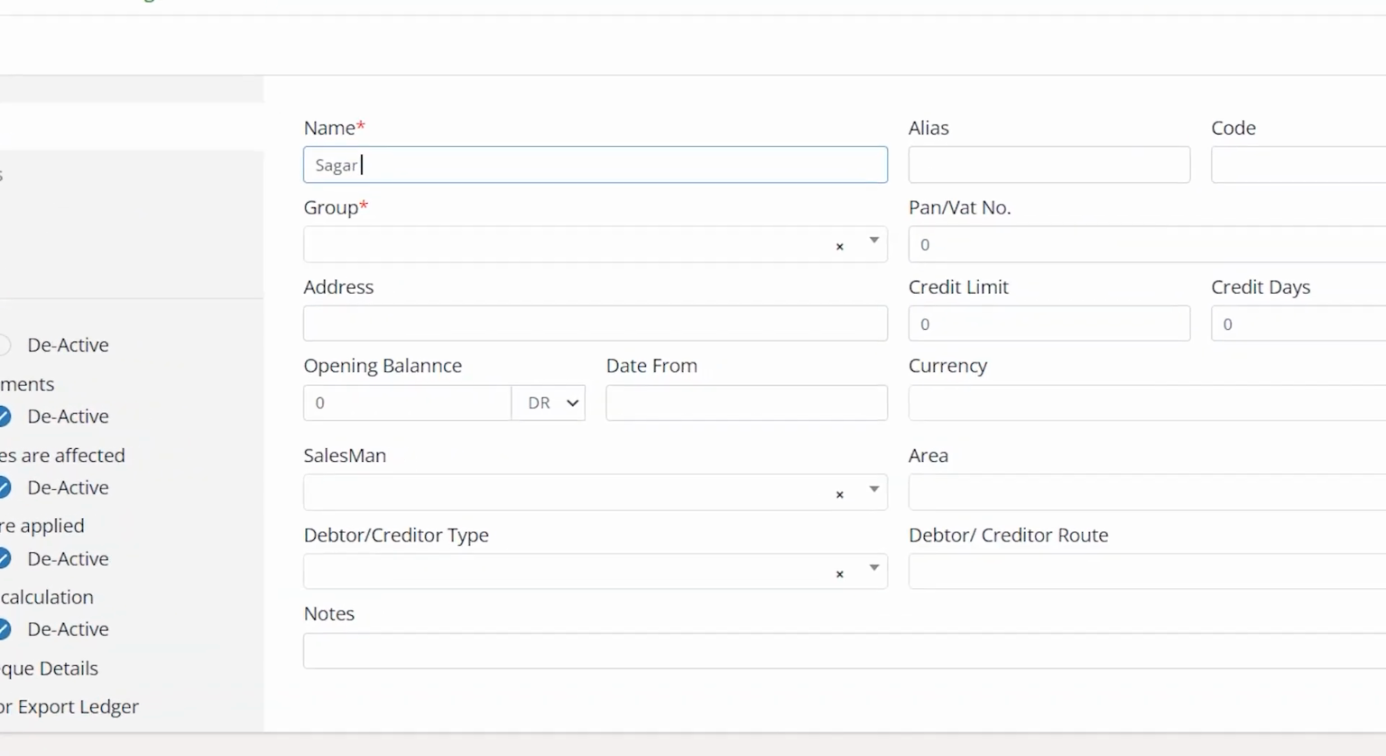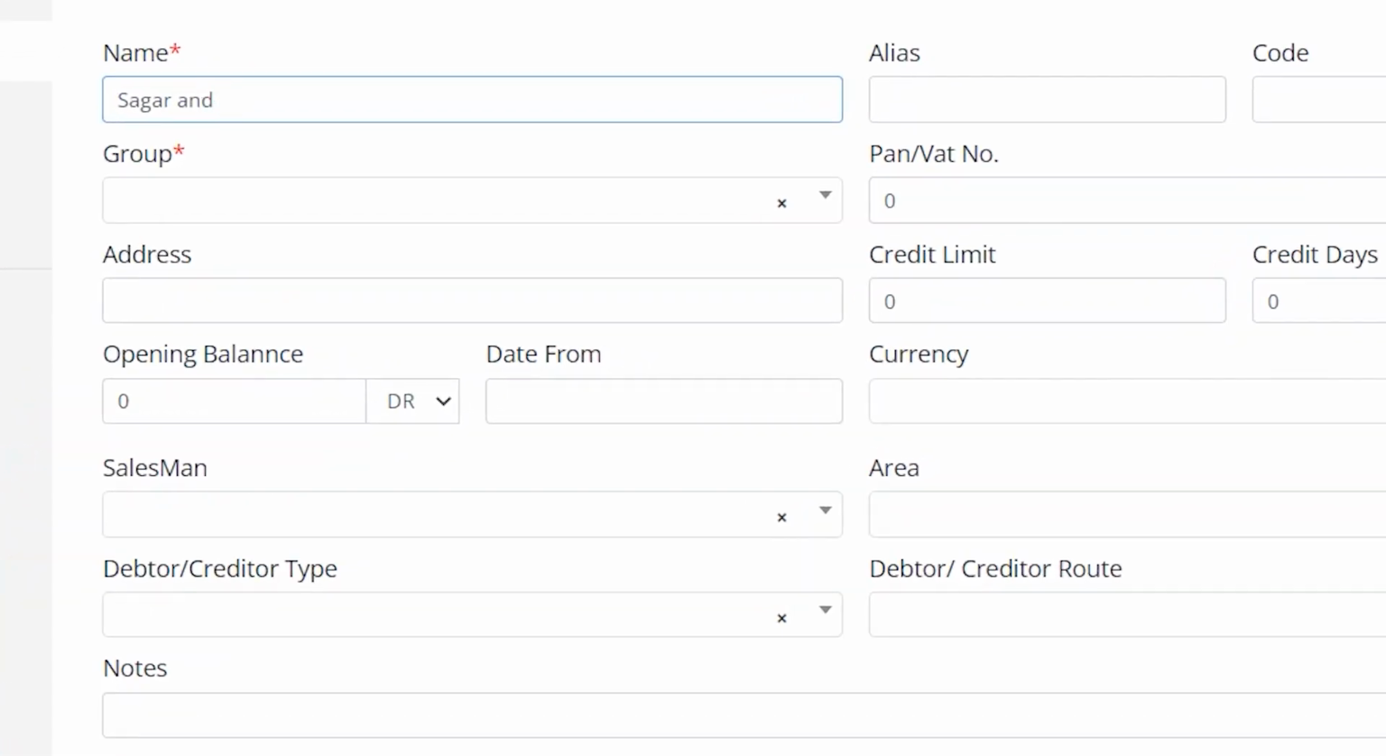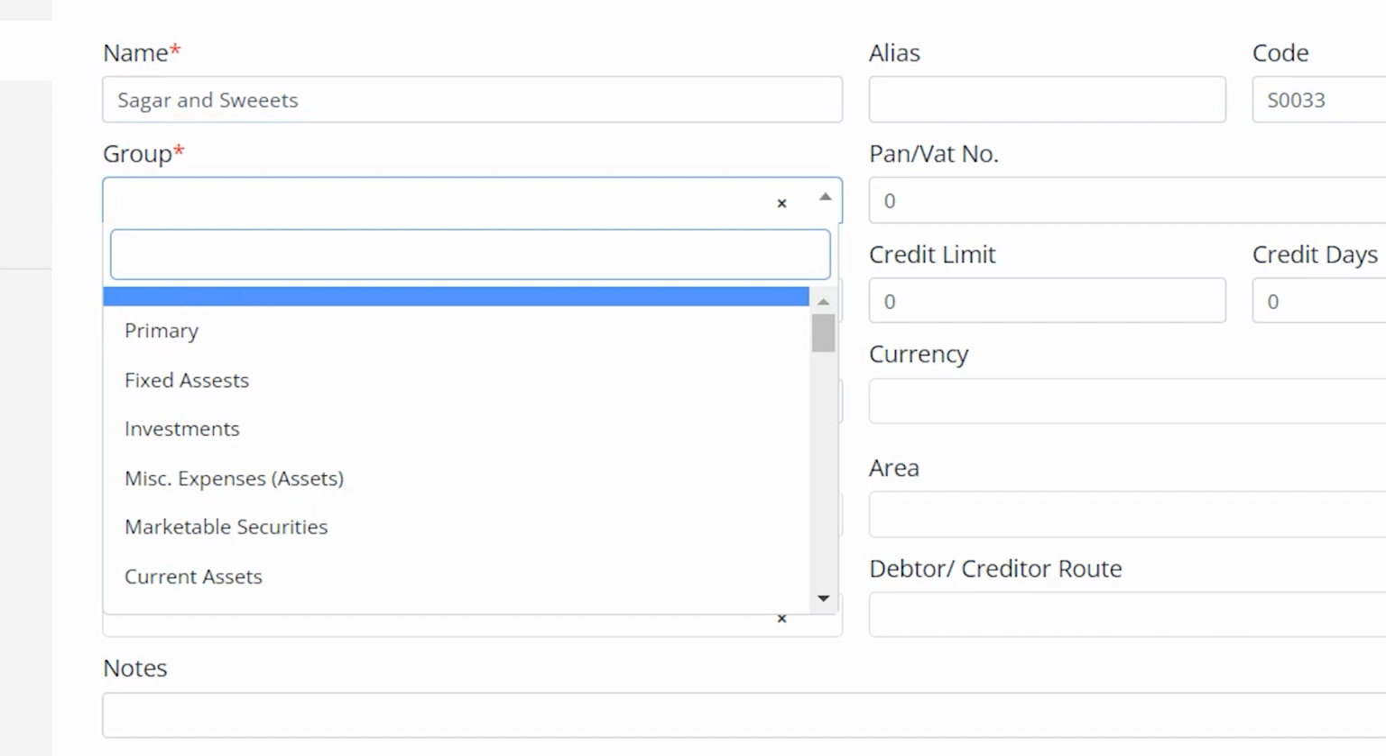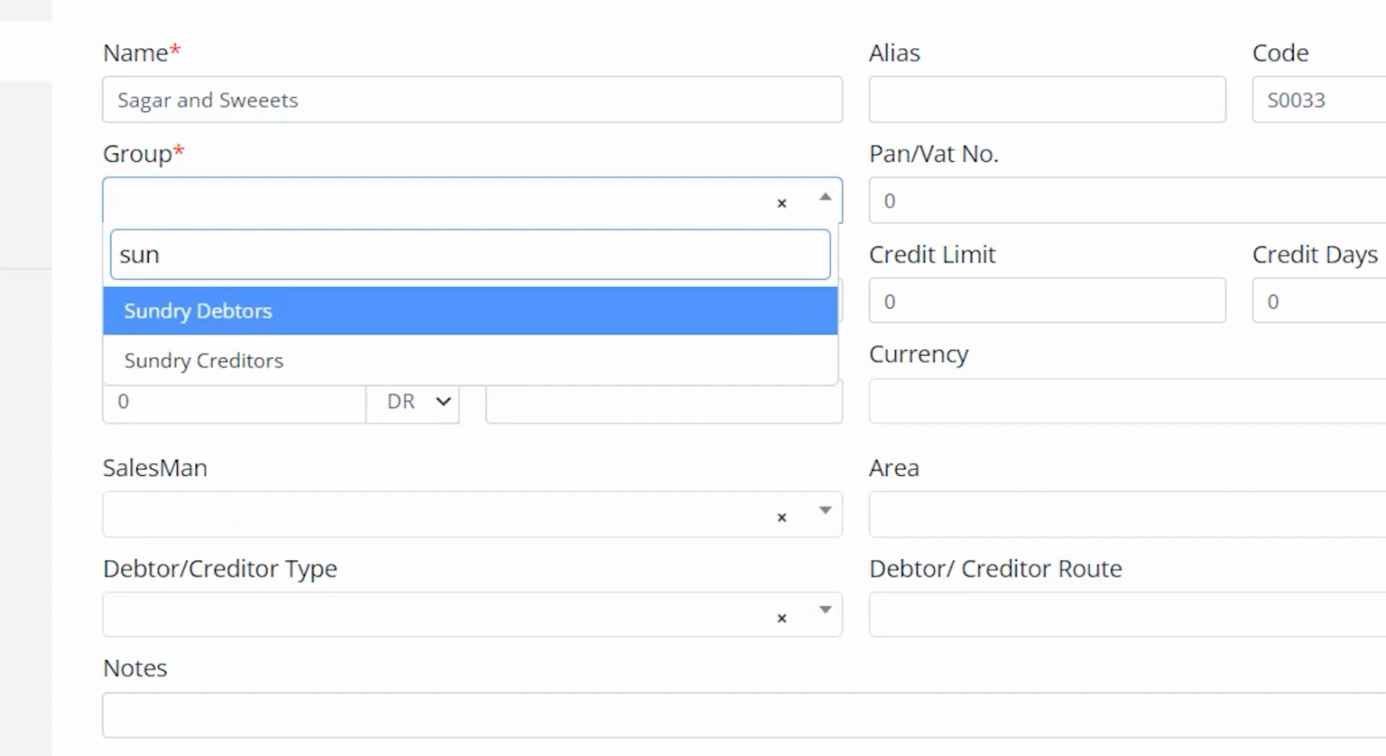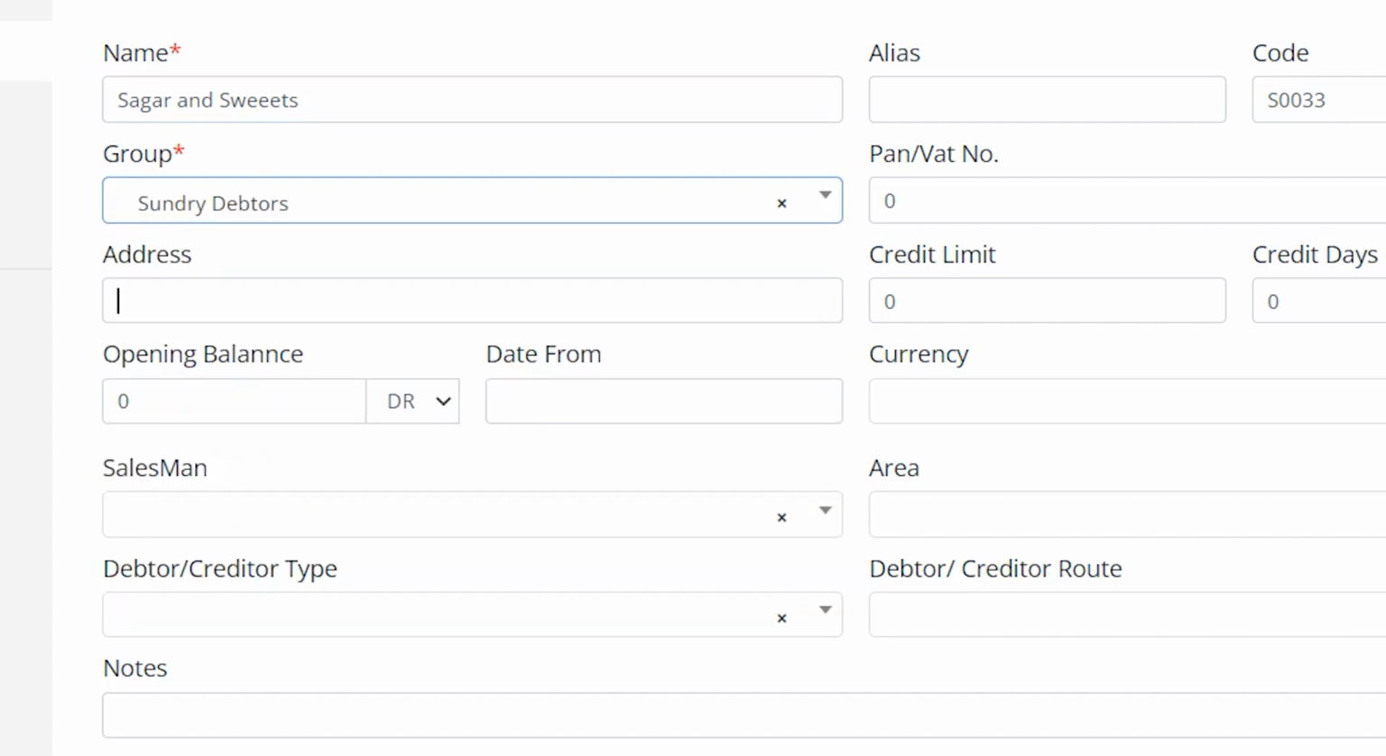In the name, we need to keep Sagar and Sweets. Here, we need to choose the laser group as they are our sundry debtors. I am selecting sundry debtors. In this tab, we have to keep the address of the debtor. For reference only, I am keeping the address as Kathmandu, whereas you need to be as specific as possible.